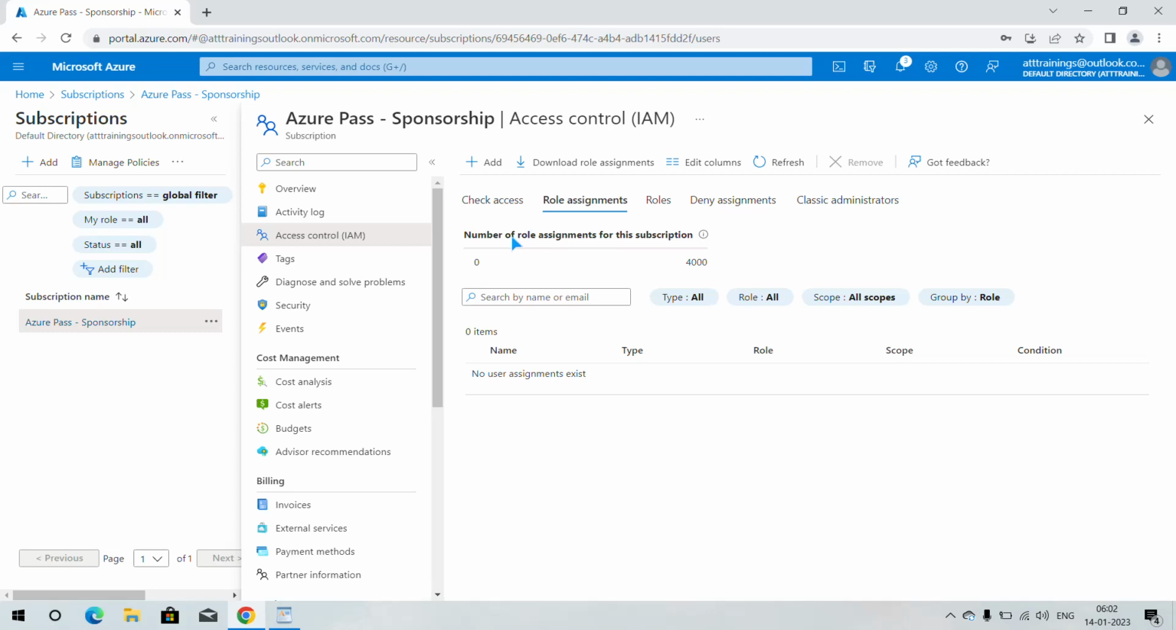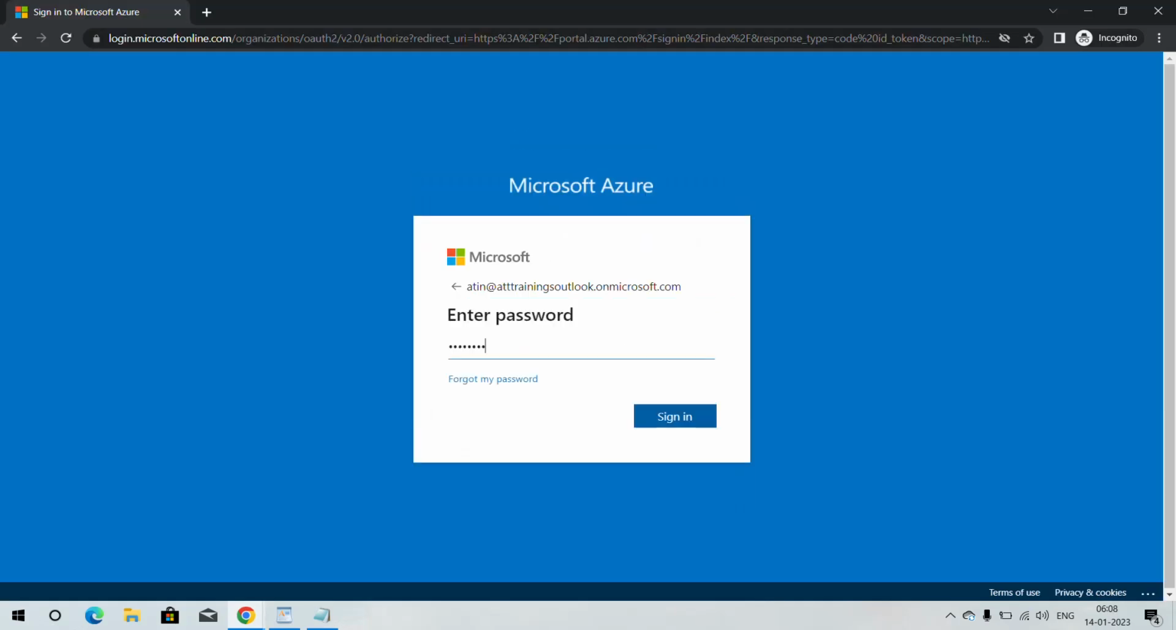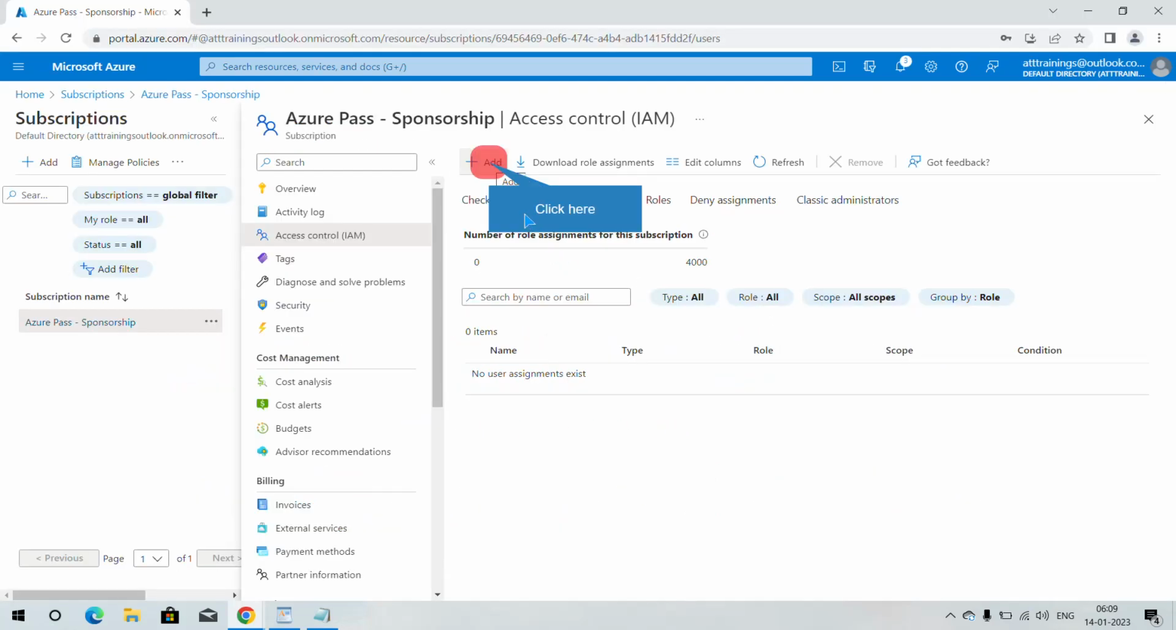And I will now add this user as a reader. Now the user has been removed from role assignment. Let me see if this user is having the right to the subscription. Let us log in this user in a new incognito window. Click on sign in. Yes. Now you see currently this user is not having any permission to the subscription. If I click on subscription, I will click on add by logging in with the admin user.